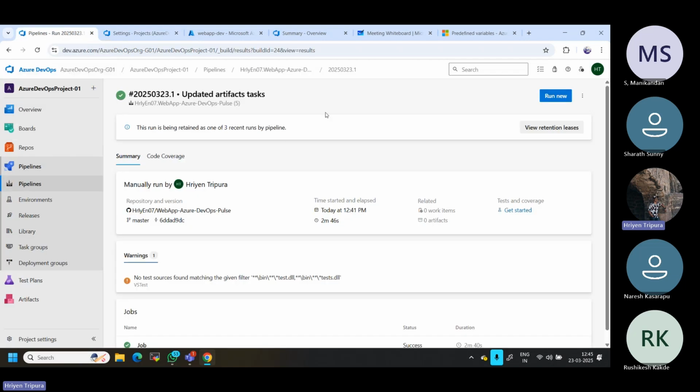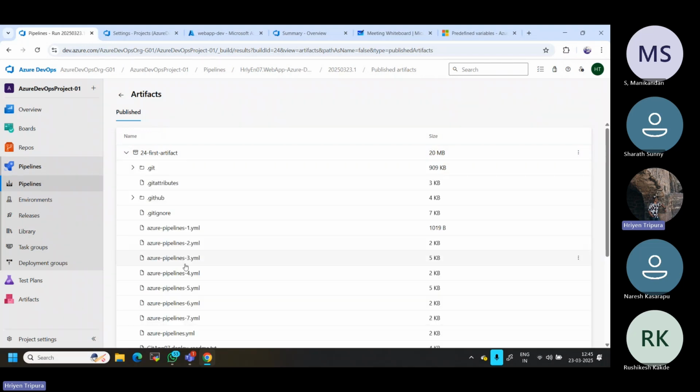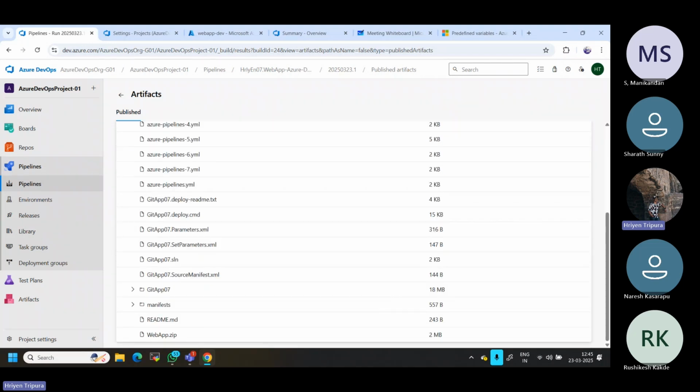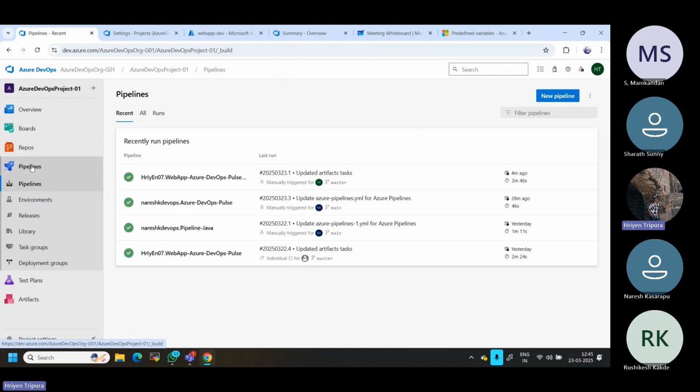Anyway, now it has been published successfully. The artifacts also got published. If you go to artifacts, as I told you, I have given that build name as 24. This is the build name, and all the pipeline related files or my repository, everything is downloaded. It is stored in your pipeline right now. That means the pipeline has the artifacts now.